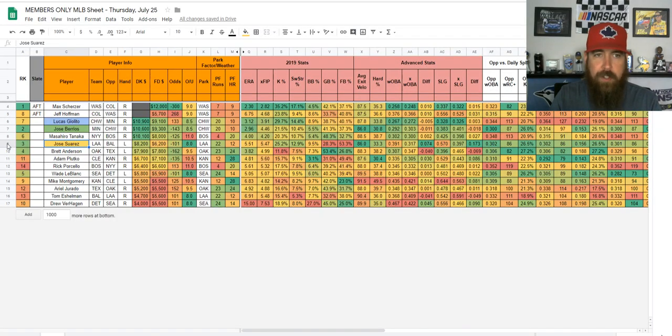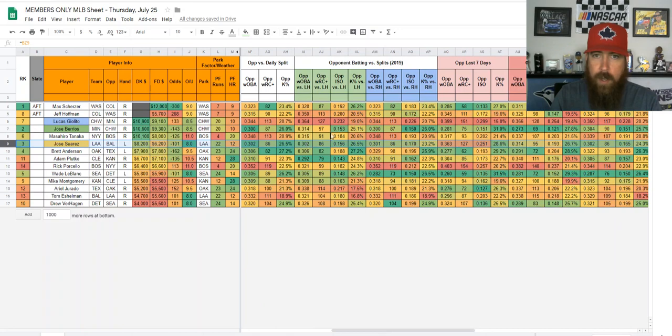The only thing I don't like about the matchup itself is that Baltimore has been better against lefties this season. But as you can see, better against lefties than against righties when you look at the splits. There's still only an 86 WRC plus against lefties and a 27% K rate. So it's not as scary.